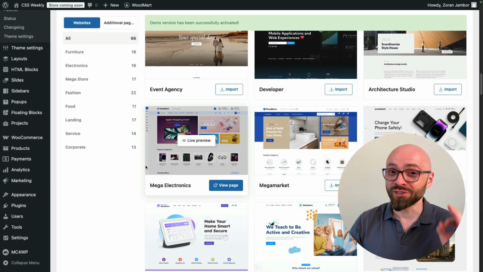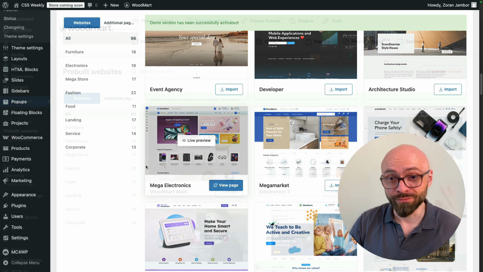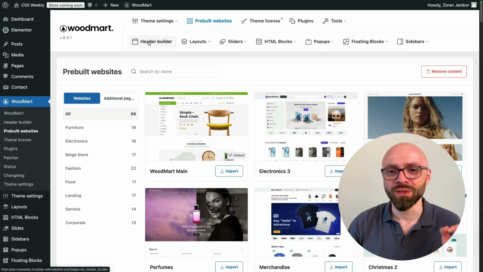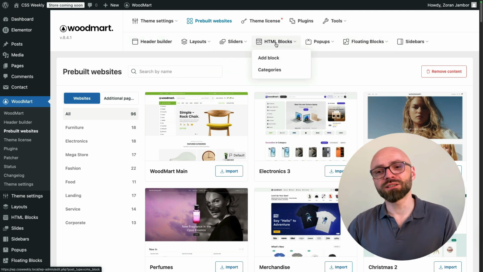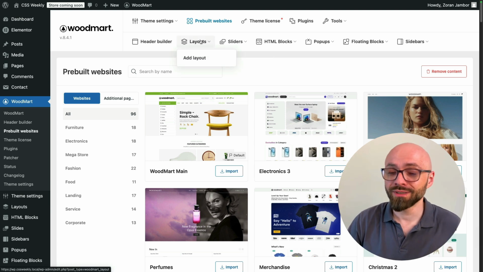All right, now that we have our starting point, let me show you how easy it is to configure and edit your storefront. I'll scroll back to the top here. You probably already noticed all the options that you have here, from header builder, layouts, sliders, and so on. So if you want to edit your store layout, then, well, you should just open the layouts menu here.